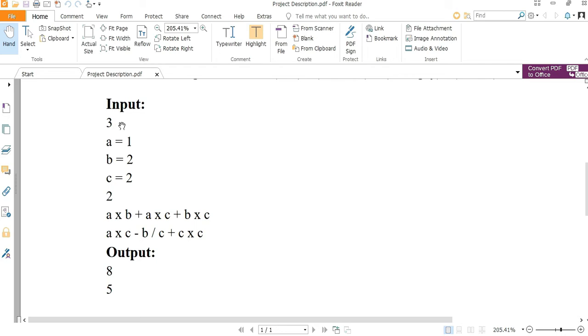First we will take an integer value that will indicate how many operands we are going to use in our expressions. As we can see, there are only 3 operands: A, B and C. So the input will be 3. Then we will input the value of those operands like this: A equal 1, B equal 2 and C equal 2 with no spaces.